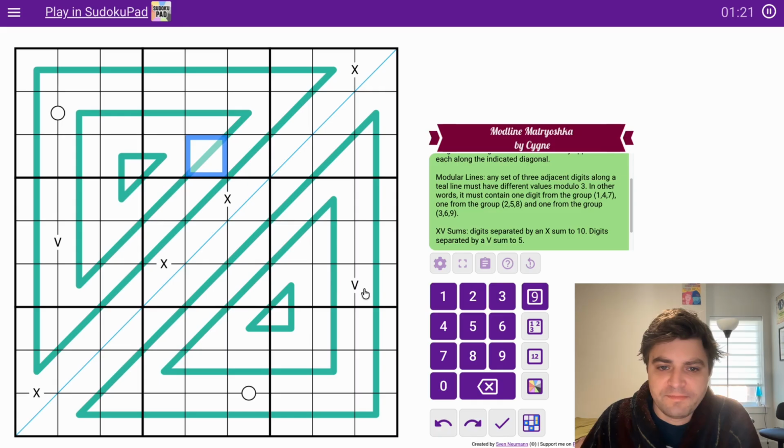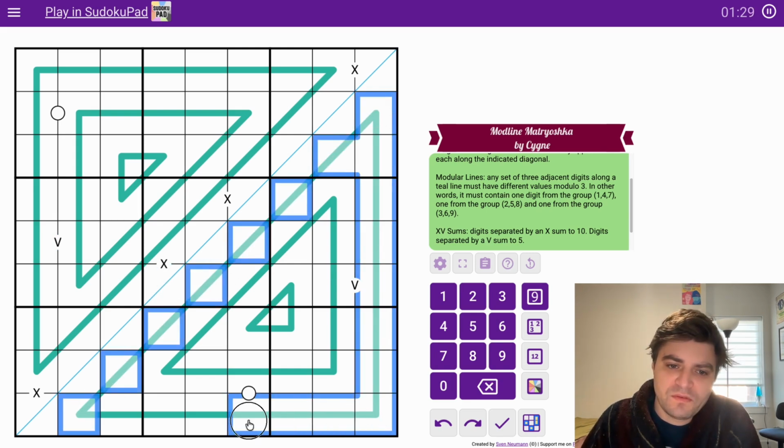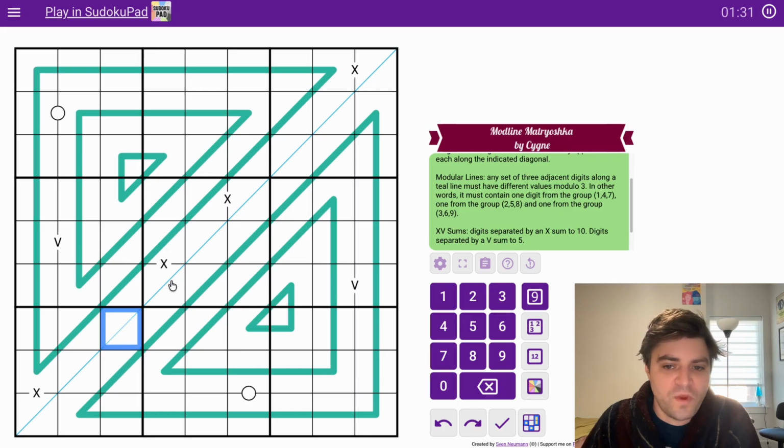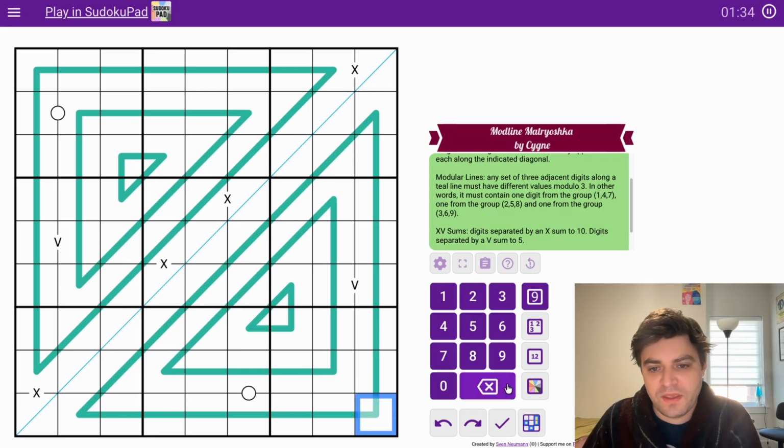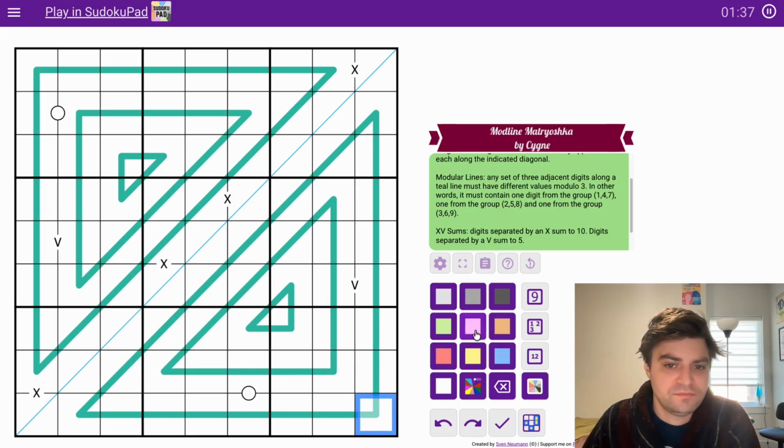But where are we going to get started? Well, a lot of the time when I have lines, what I like to do is use colors to signify the different options. So in this case, we've got these very long teal lines, and they are going to be such that if I look at 3 digits along them that are consecutive, they should have 3 different values modulo 3.